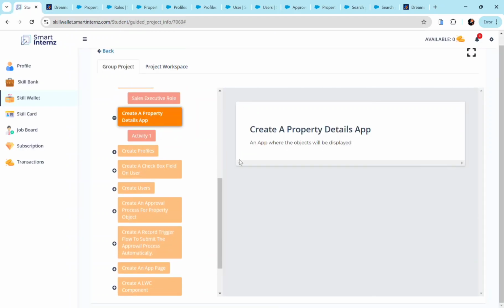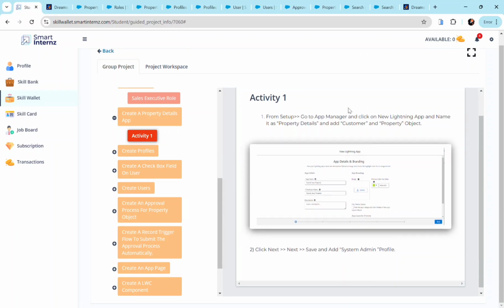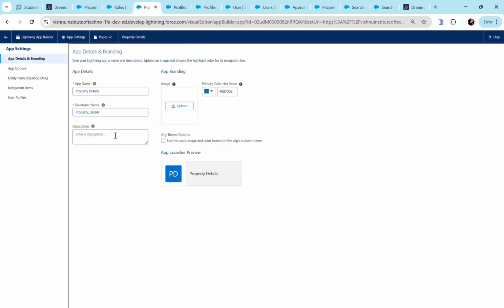The next activity is to create a property details app. Create a new Lightning app and name it property details and add the customer and property objects. After the completion of the task, it should look like this.